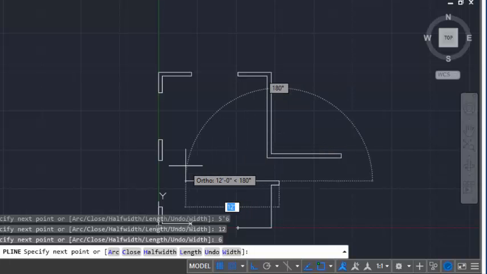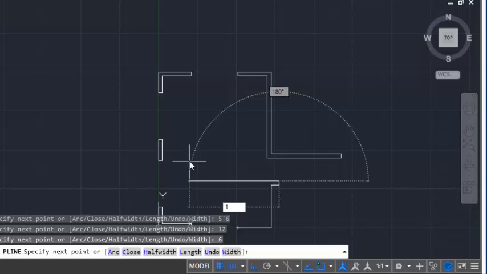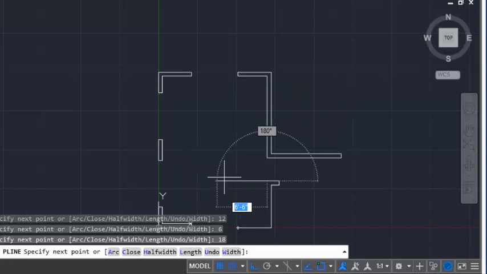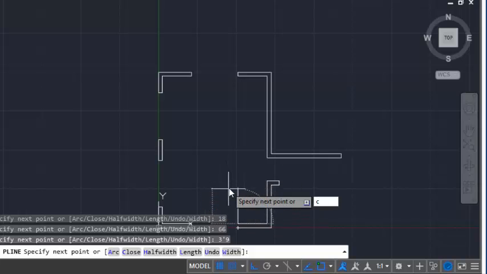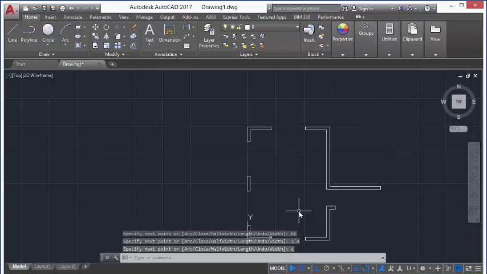Press enter. Move to the left and type 18 inches. Press enter. Move down and type 66 for 5 feet 6. Press enter. Move to the left and type 3 feet 9 inches. Press enter. Enter C on your keyboard to close the figure.